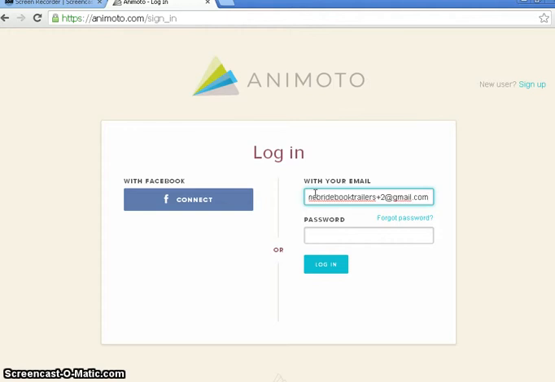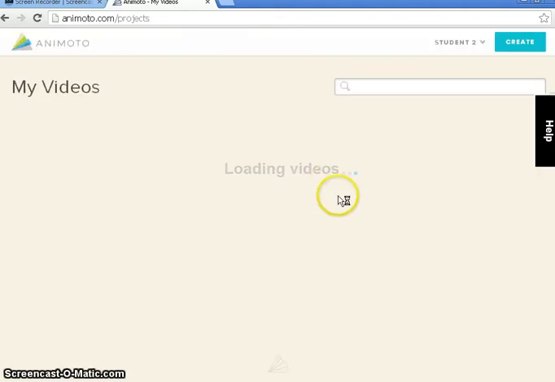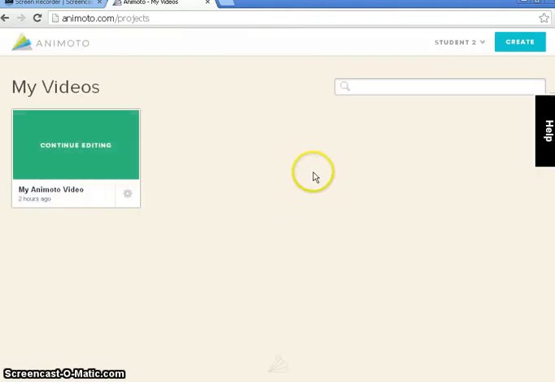You cannot use your own email address, your own personal email, because you will not have the school account privileges that were assigned to these email addresses. Okay, and then your password for everyone is Van Buren, the name of our school district. There's no capitals and no spaces, so it's VANBUREN.